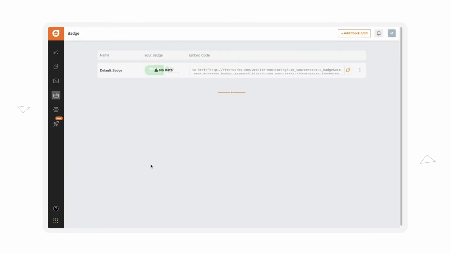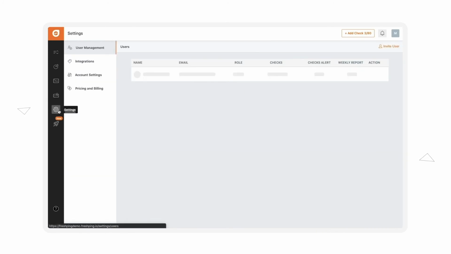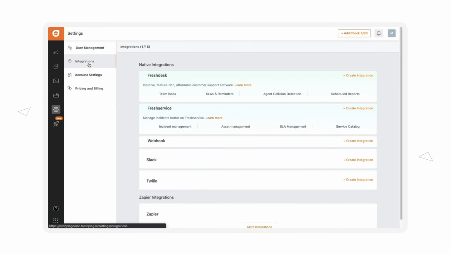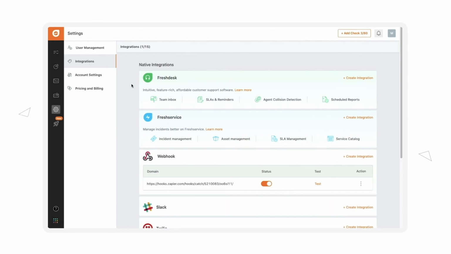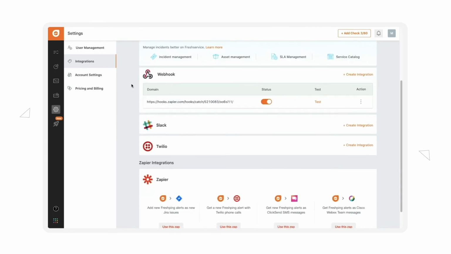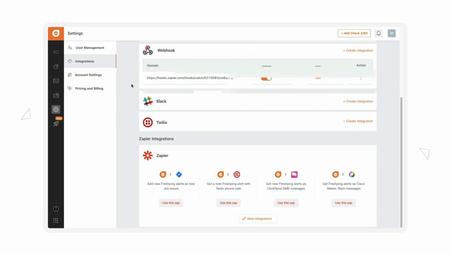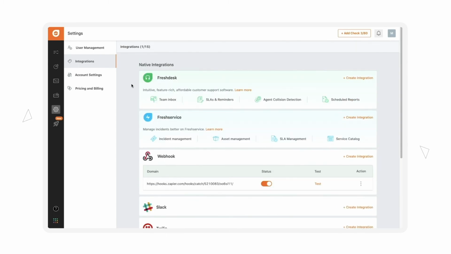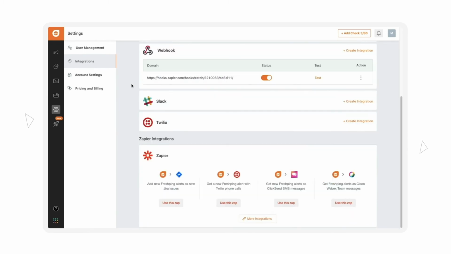Lastly, you can extend the power of Freshping by integrating with other apps. With integrations, you can receive alerts wherever you are, be it Slack, SMS, email, or more. You can integrate with Freshdesk or Freshservice to create a ticket automatically in case of an anomaly. You can also choose to integrate with Twilio or connect with Zapier to integrate with 1,000 plus apps.